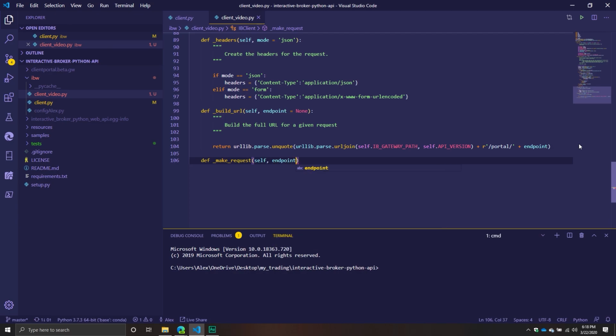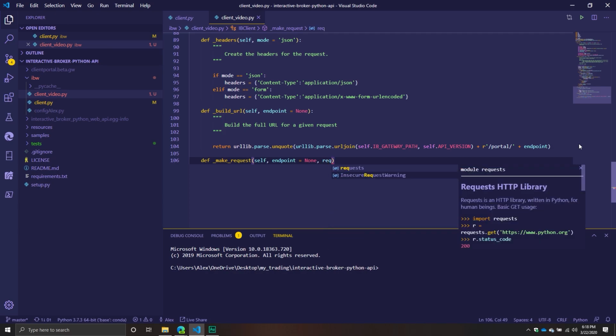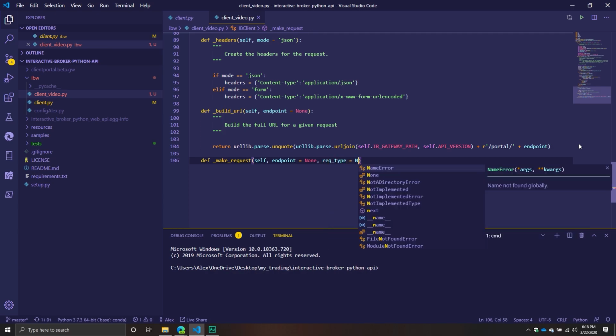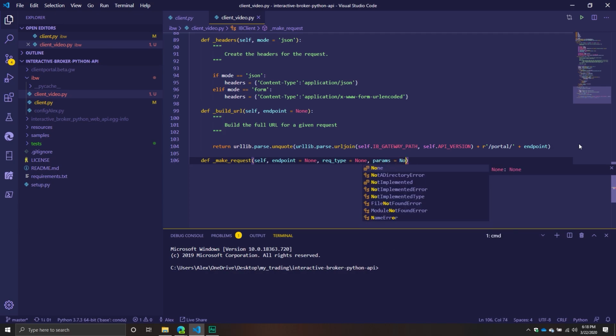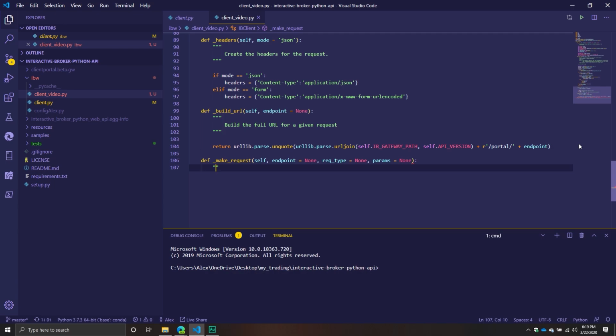So the first parameter will be the endpoint, which will initially be set to none. Then we're gonna have our request type, which will also be none. And then we're gonna have any parameters that we pass through, and that again will be none. All this does is handle all the requests made by the client's library.